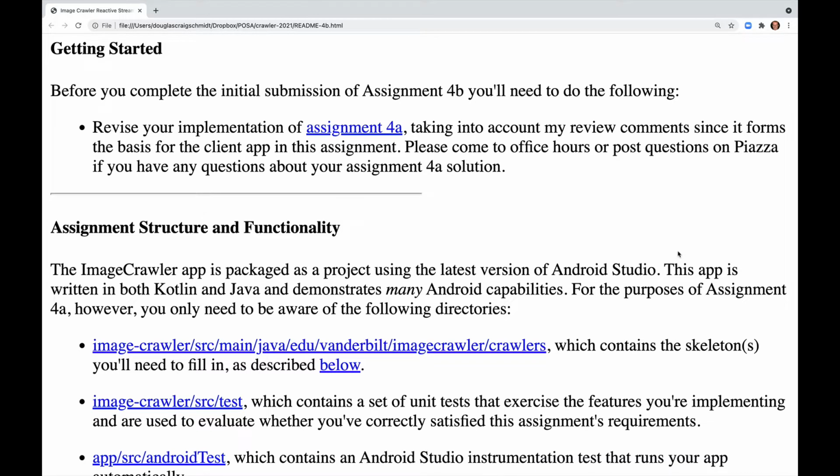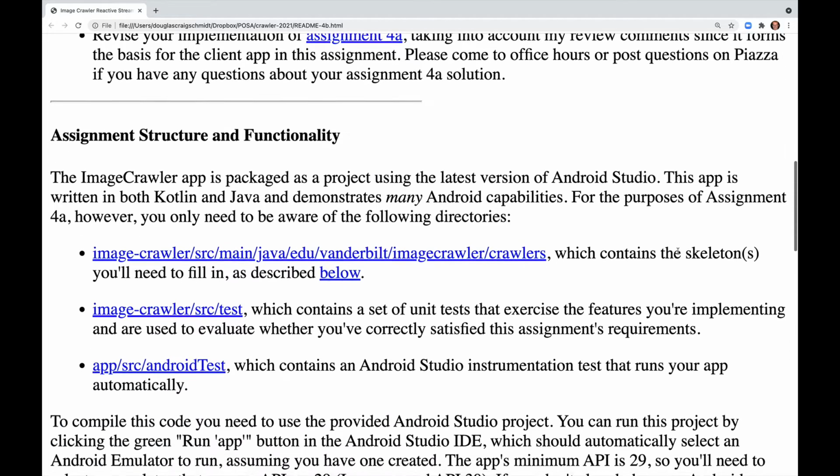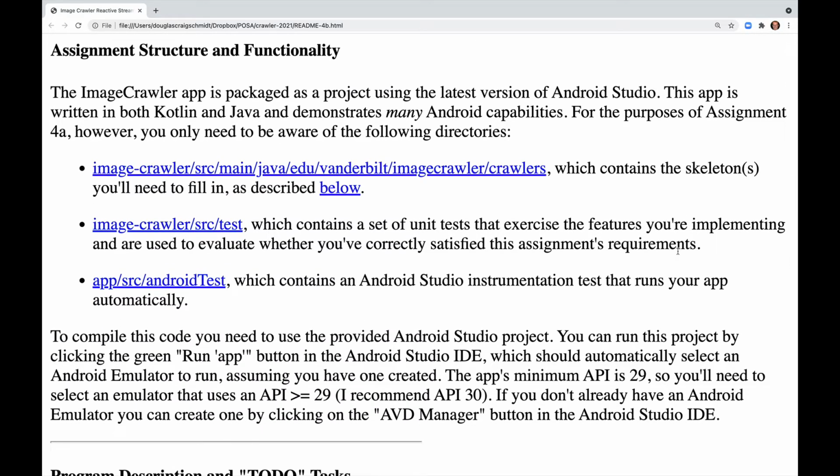Before you complete the initial submission of Assignment 4B, you'll need to do the following. Revise your implementation of Assignment 4A, taking into account my review comments, since it forms the basis for the client app in this assignment. Please come to office hours or post questions on Piazza if you have any questions about your Assignment 4A solution. The image crawler app is packaged as a project using the latest version of Android Studio.